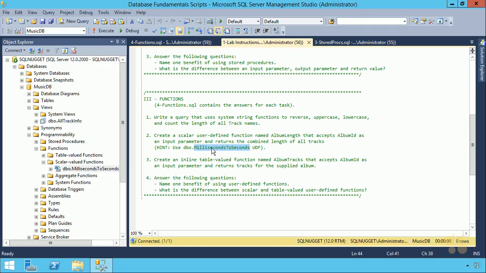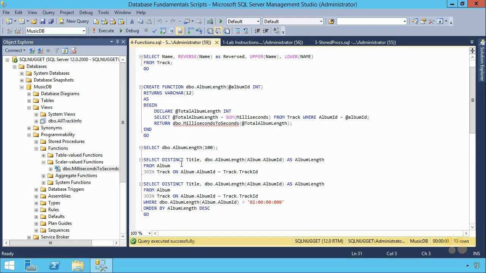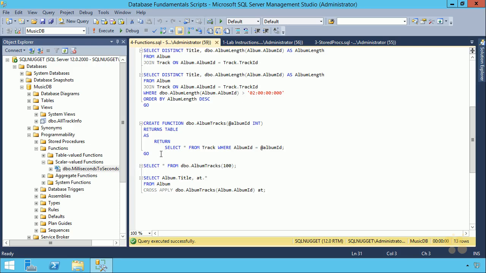Let's head back to the lab instructions here and take a look at our last one, which is going to have you create an inline table-valued function named album tracks that accepts album ID as an input parameter and returns tracks for the supplied album. So here, again, just getting you familiar with how to create a table-valued function. If we look at the solution here, a very simple function.